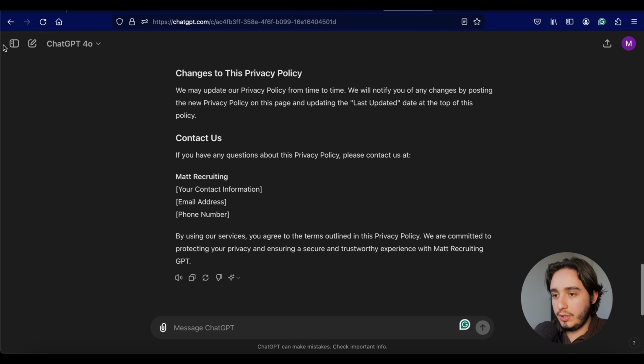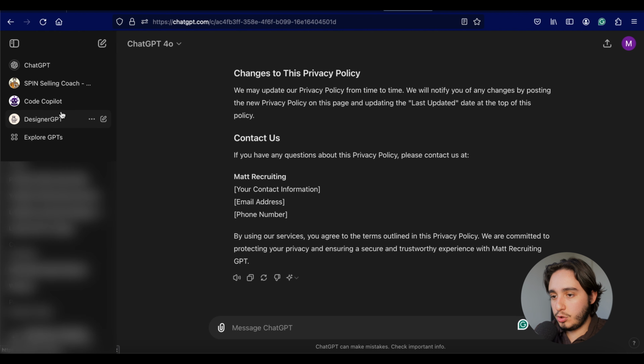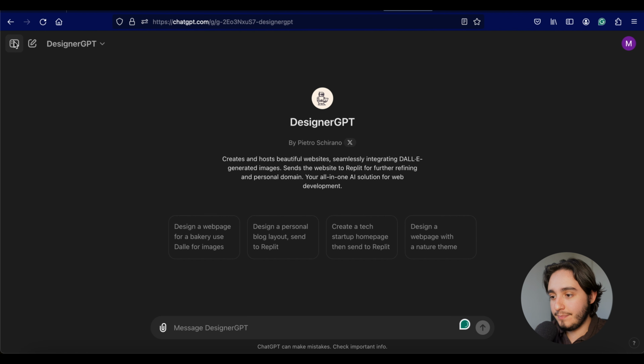And what you're gonna do now is head over to the description of this video and click on Designer GPT. And once you click on Designer GPT, this window right here is gonna pop up, and we're gonna ask Designer GPT to host a website, a web page, for our privacy policy.